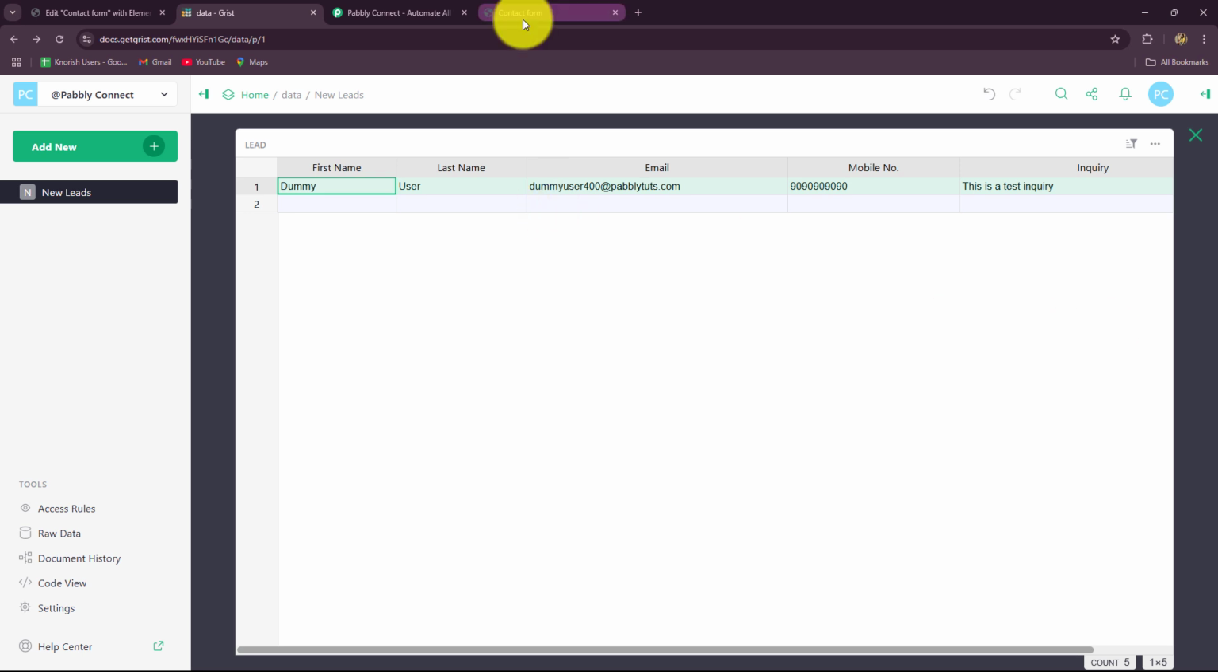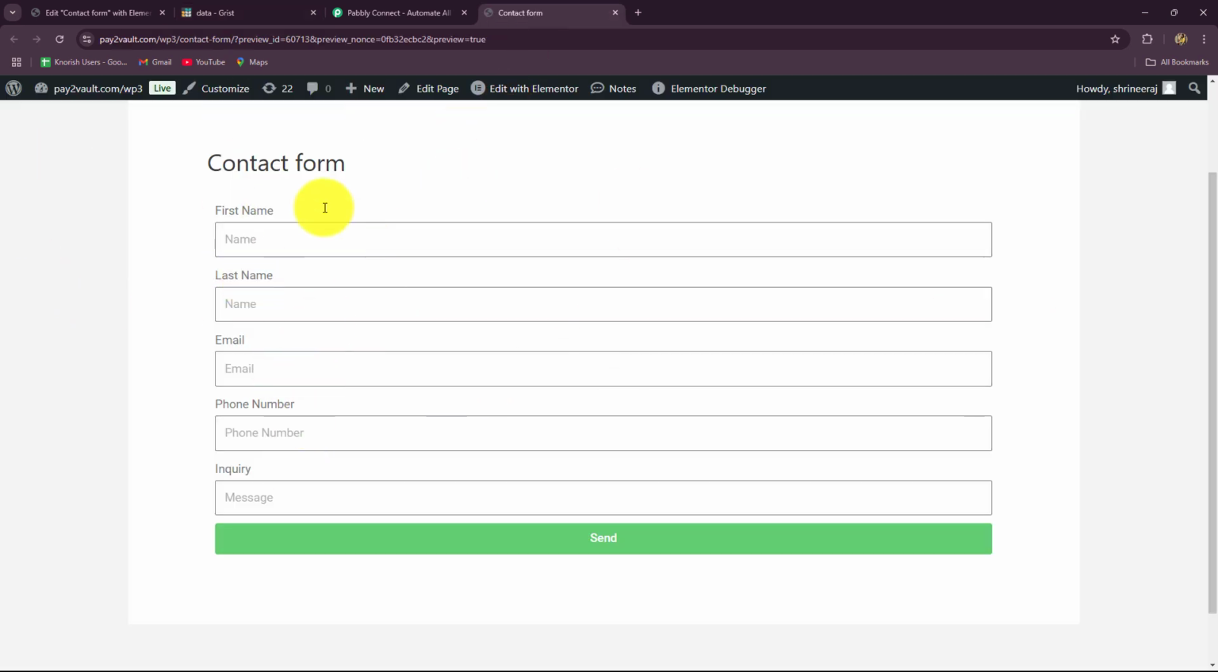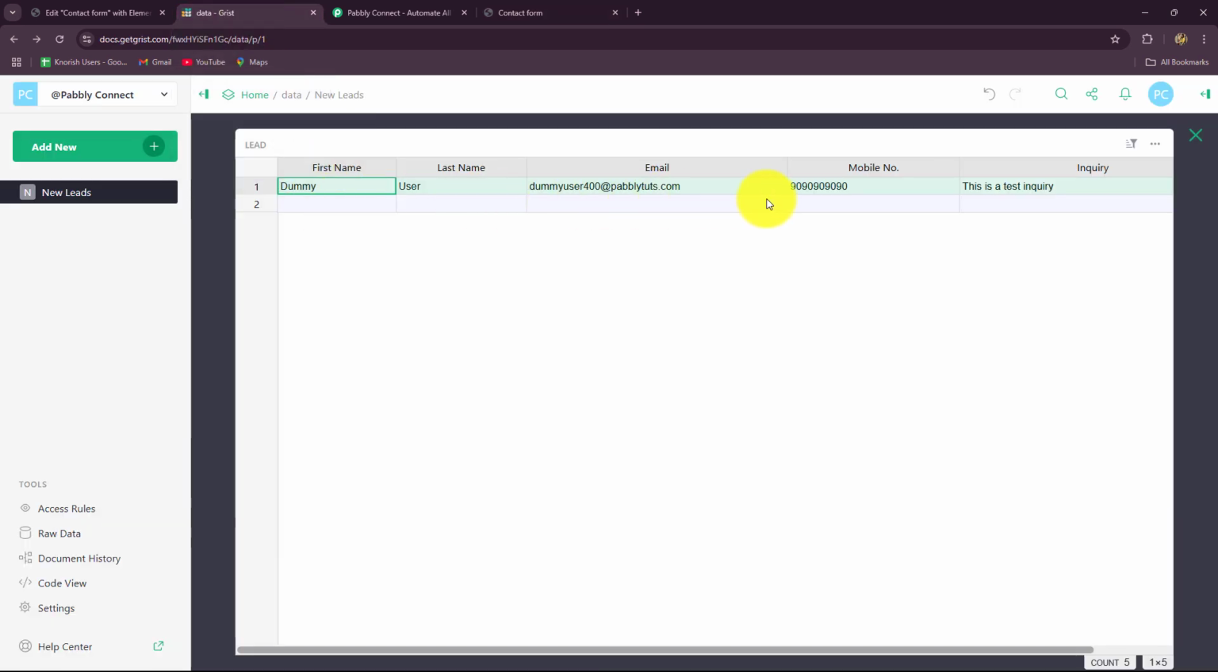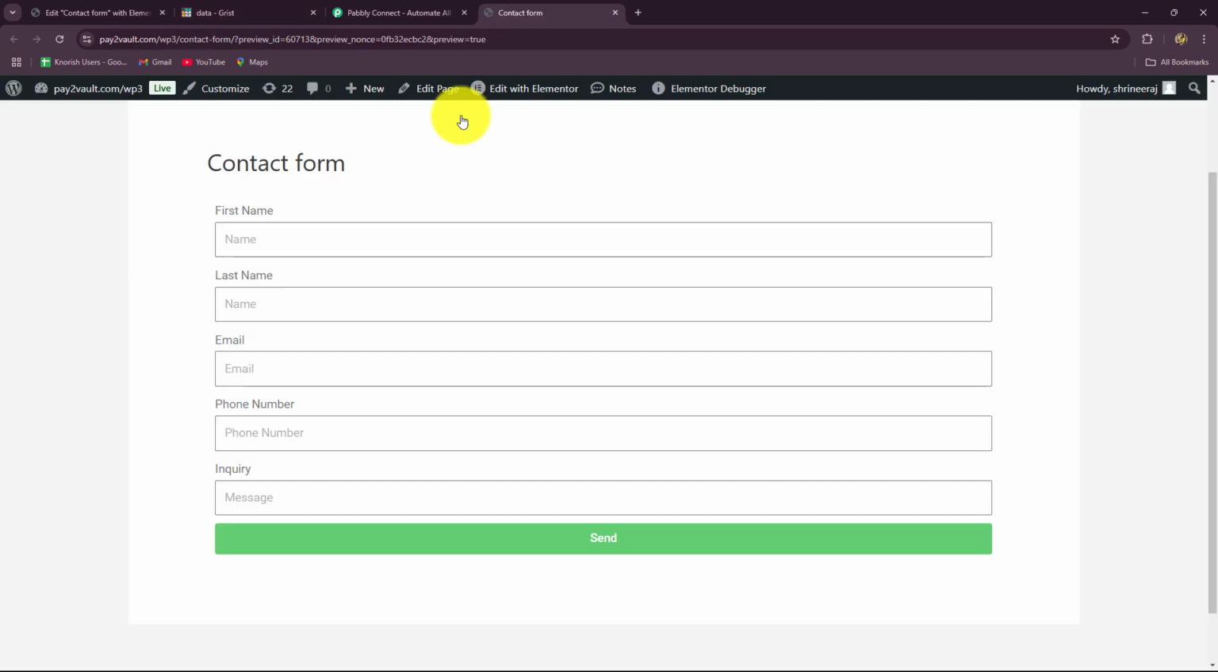Okay, now first of all, before moving forward, let me show you how this automation is actually going to work. So here in front of you, I am going to submit this form as a lead, and when I enter the details of a lead in this form and submit it, automatically and instantly the record of that lead will be created over here in the spreadsheet. Okay, so let's get started.